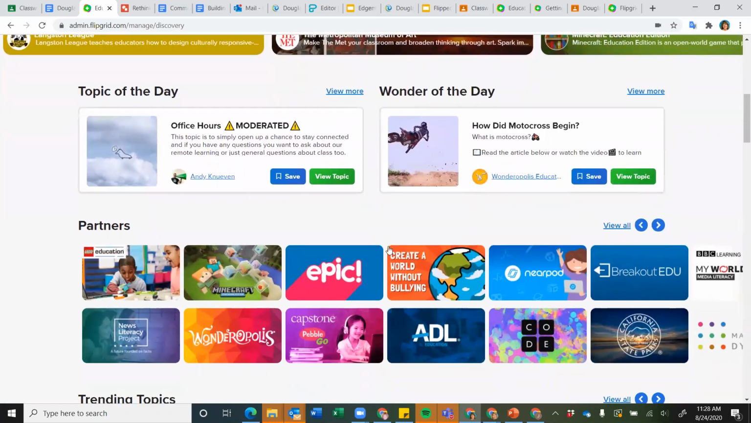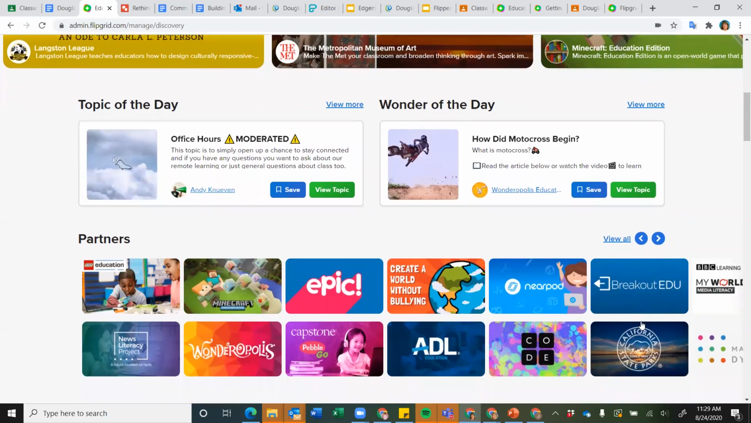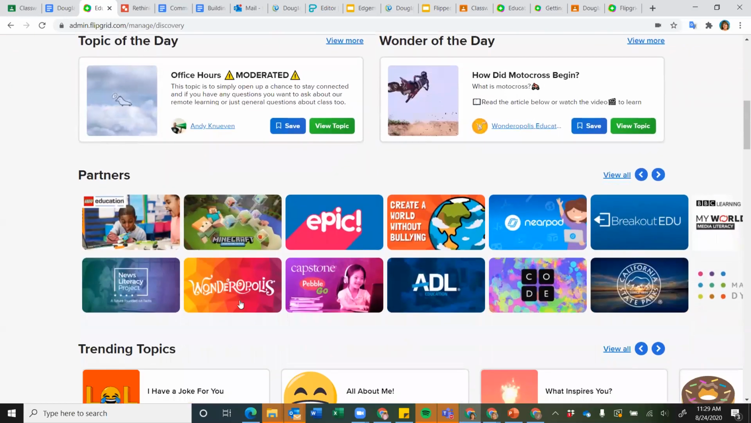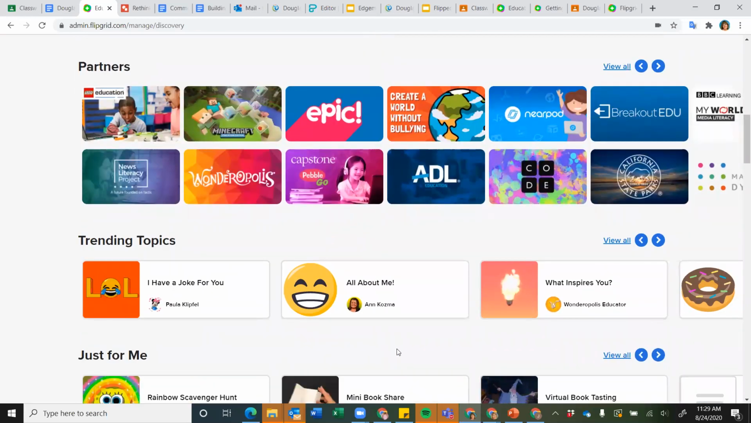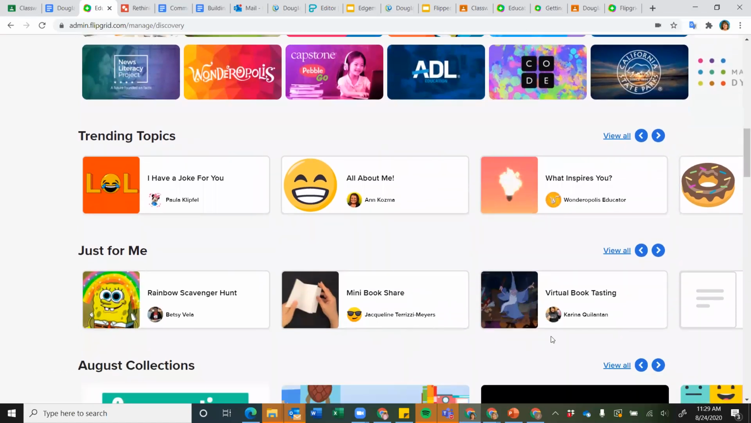But then you go down here and you see all of their partners, like Breakout EDU. Even though that's a subscription resource, they have provided free breakouts that you can use in Flipgrid. Wonderopolis, the News Literacy Project, so tons of different resources. Here we have trending topics. And then there's just for me.